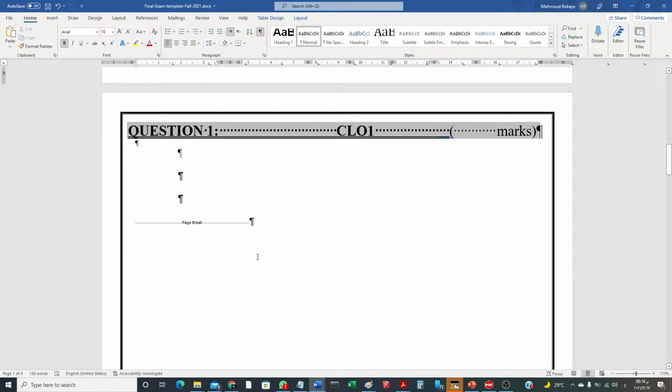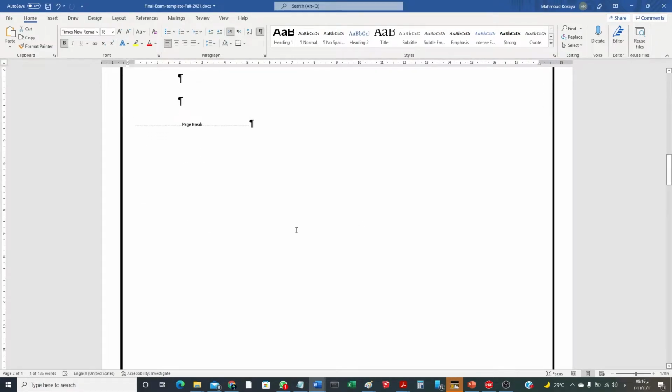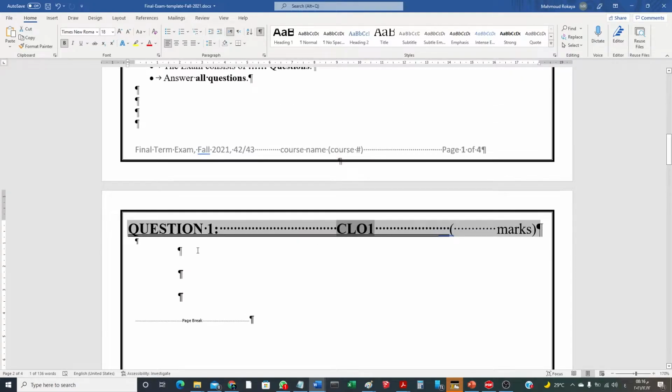For each question, you write here the question and the CLO that is assessed and the total mark of this question. And usually we use font 12 or 14, according to the clarity to the students that you use. So it is recommended to use 14 point.